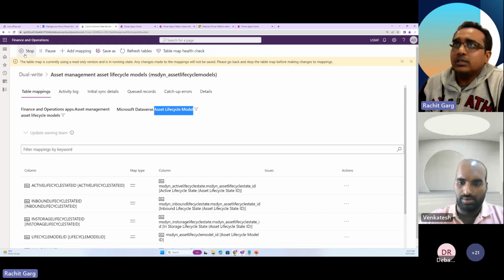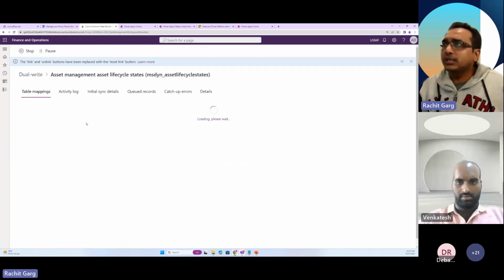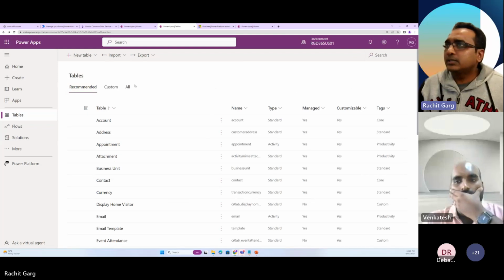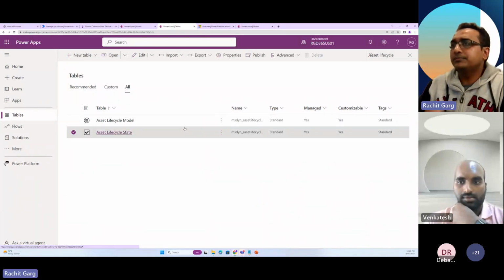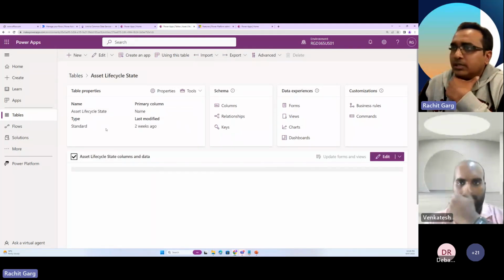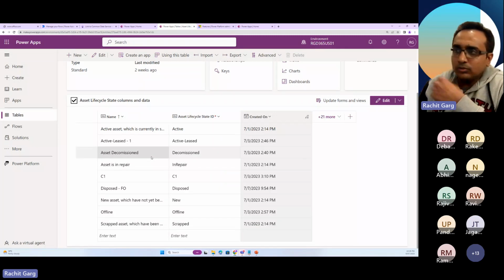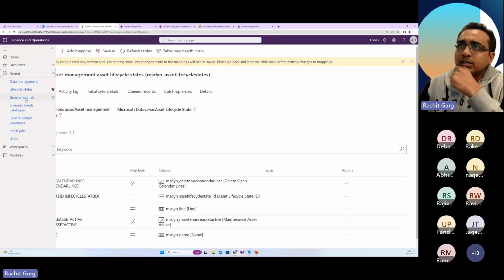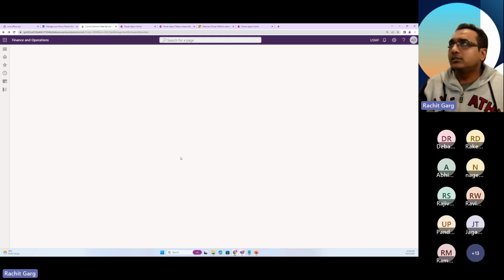Similarly, there are a few more tables. Another one is asset life cycle state, which I've used to create some sample data. When we click on the table in the web UI itself, we can see all the columns. We can see all 21 columns in this table, and we can see some data. At the moment, my Dataverse table is connected to finance and operations tables. If I go to finance and operations and open my life cycle state table, I will see the same data, because I used finance and operations as my initial source for creating the data in Dataverse.